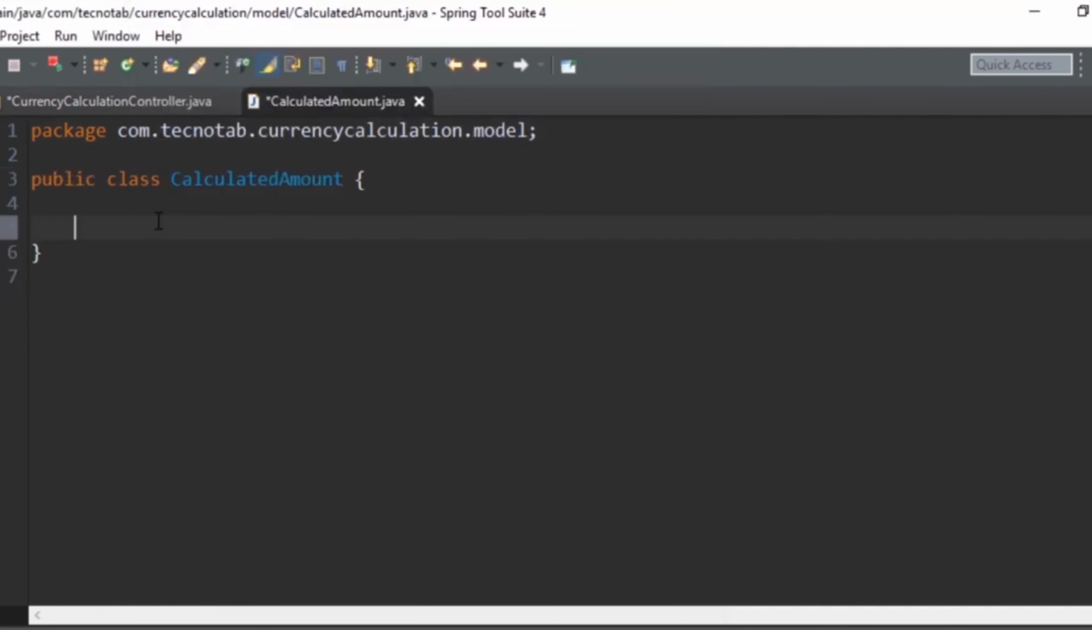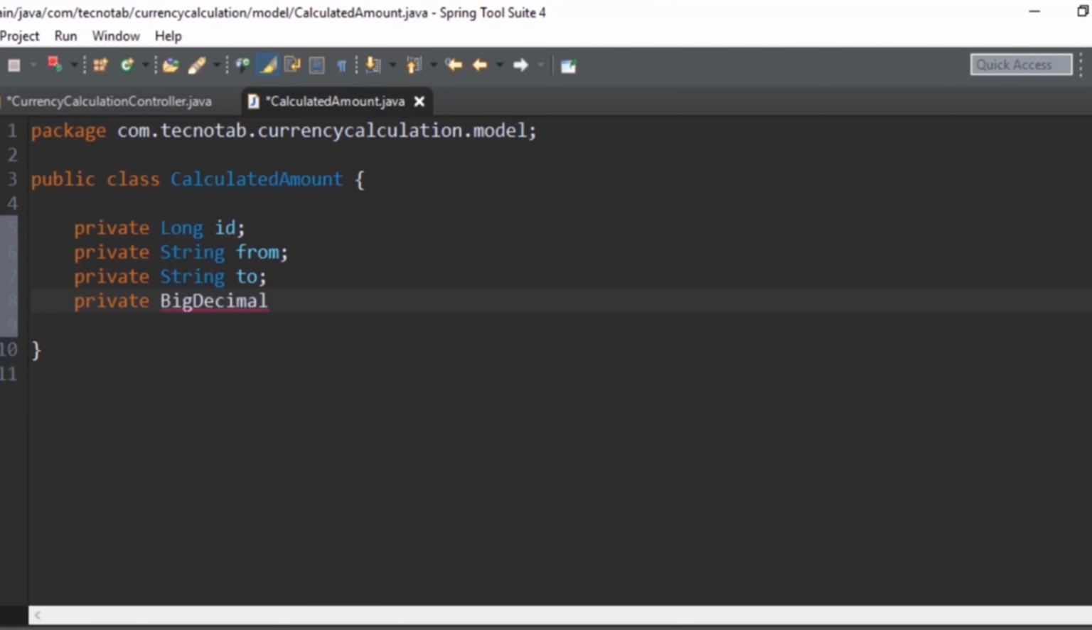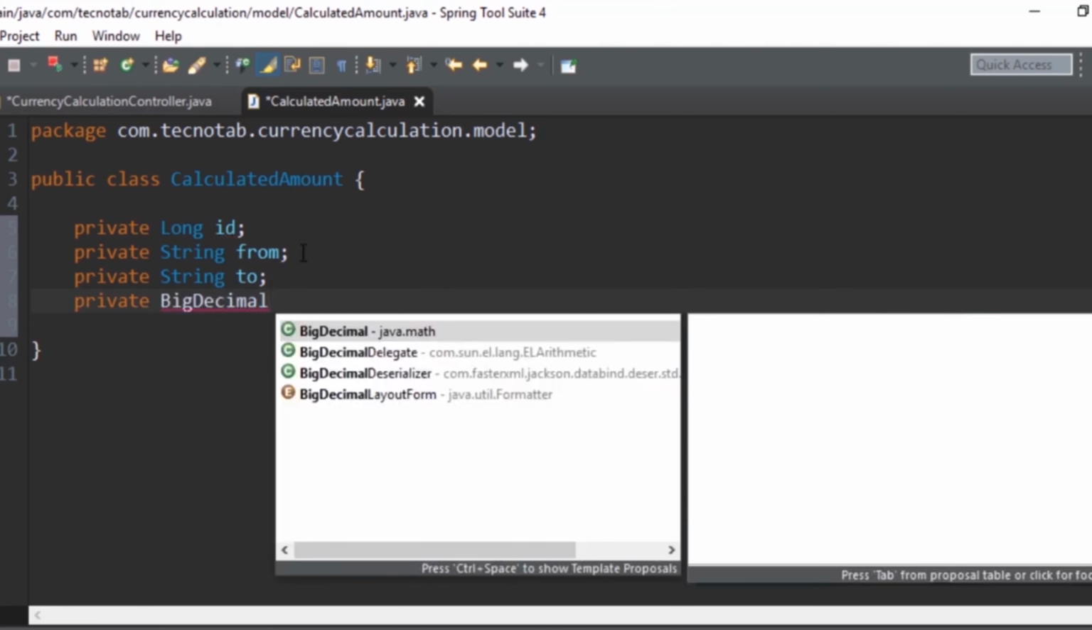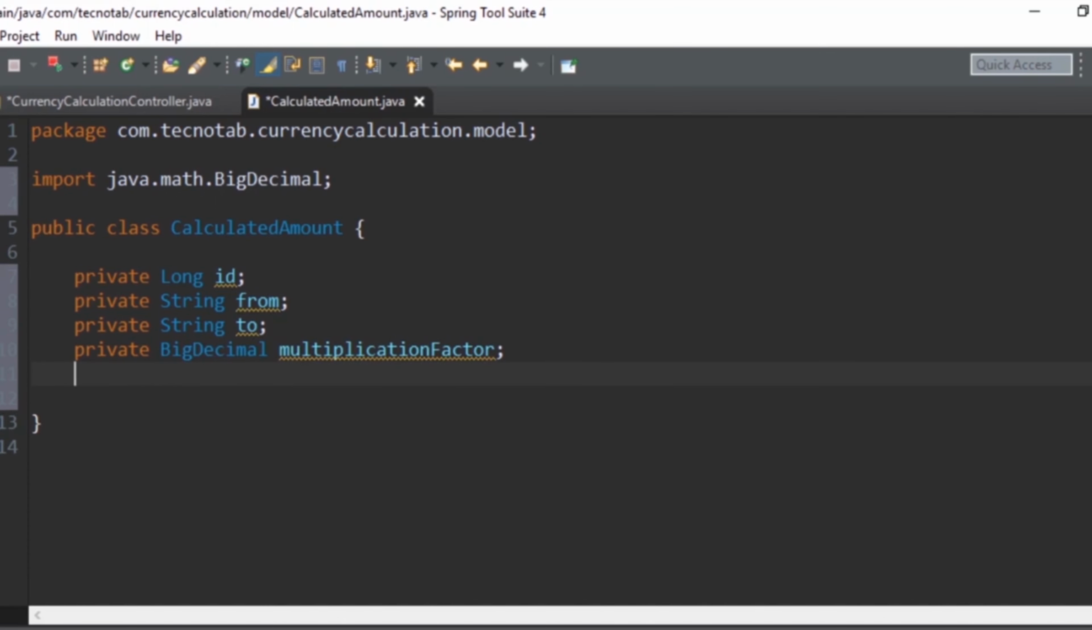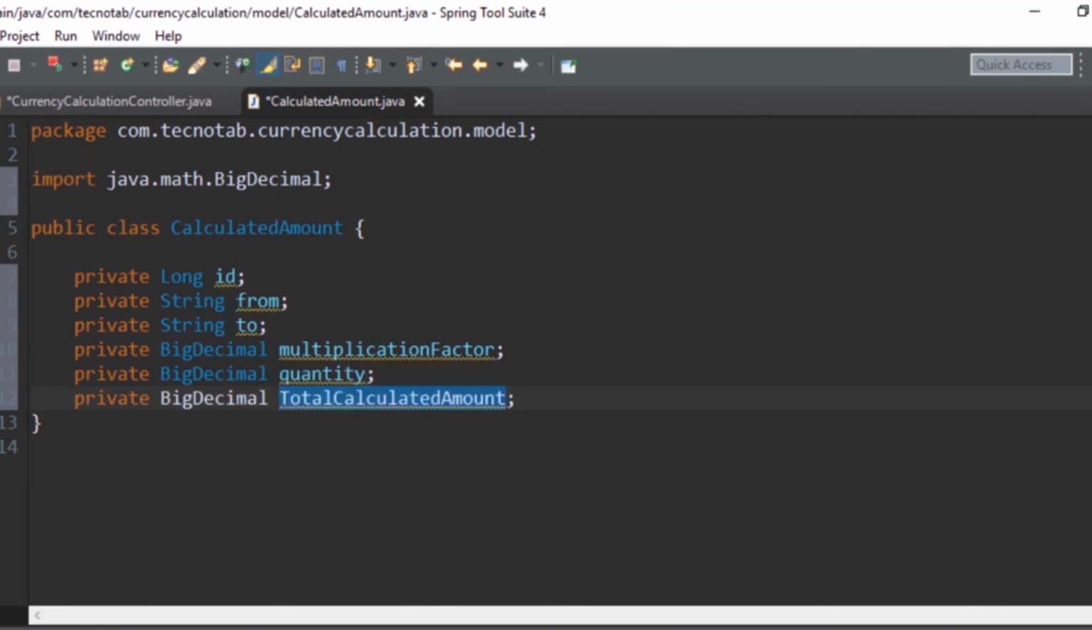Now in this class we will have an ID which is of type long, then String, a from value, then a to value. Then we want to have the multiplication factor as well, and this multiplication factor will be a BigDecimal. The next thing is the quantity that you have entered, and finally after multiplying with the multiplication factor you will get the total calculated amount. One more thing, we will add a port number as well. So we have got this class.